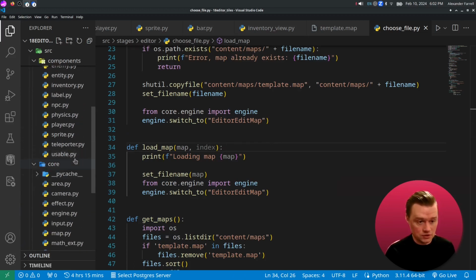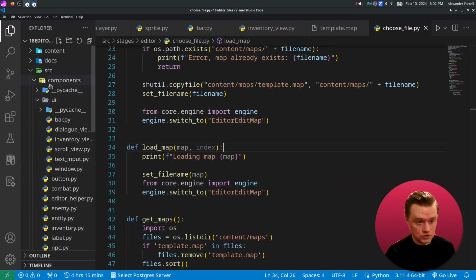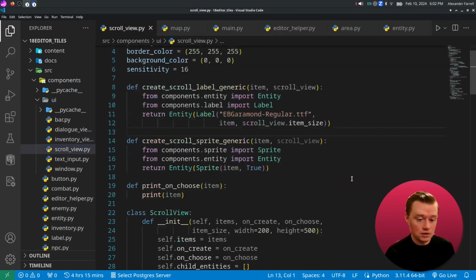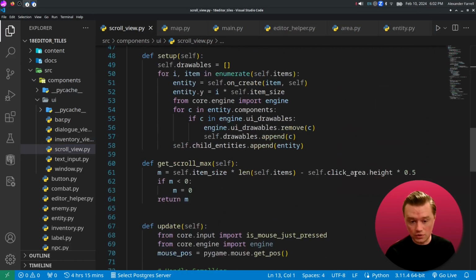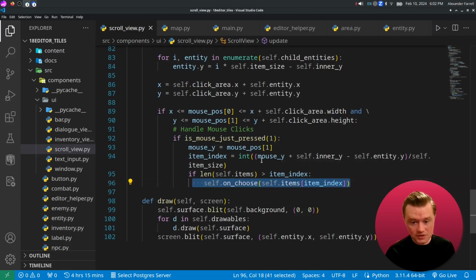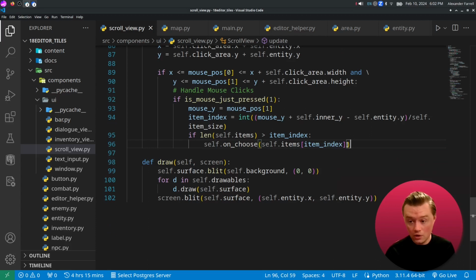Let's now go to UI, then source components and UI, and then go into our scroll view.py. Scroll down all the way to where you have this self.onChoose. If you want to search for this, you can. It's near the bottom. We're going to add one more argument, the item index, right at the very end of this. That way we know which one was clicked on, like the 5th one or the 3rd one, whichever. That'll be super helpful later on.